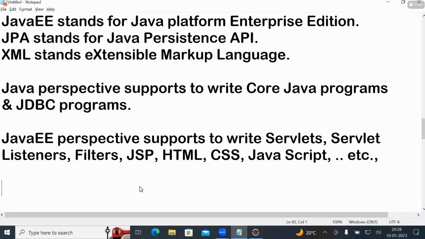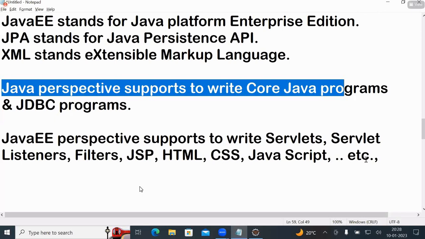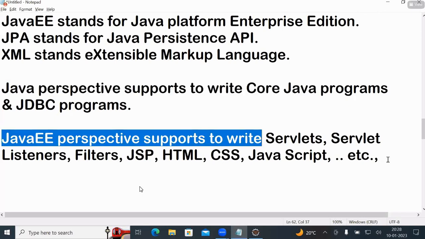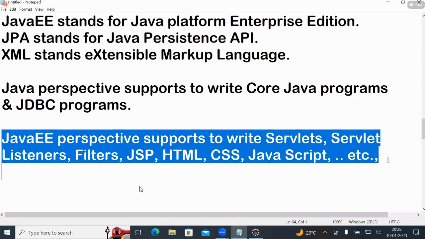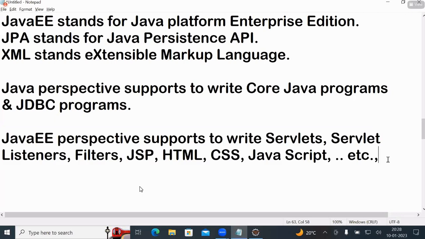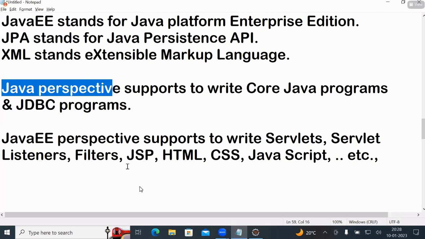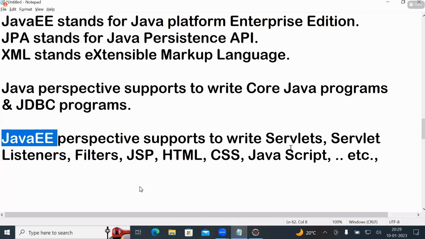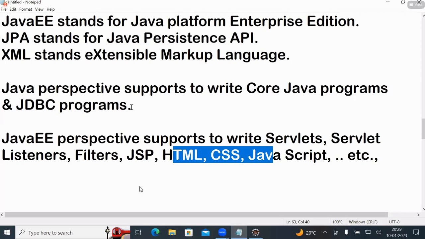See, Java perspective supports writing core Java programs and JDBC programs. Java EE perspective supports writing servlets, listeners, filters, JSP, HTML, CSS, JavaScript, etcetera. Is it over? Now, for writing a JDBC program, what do we select? Java. Okay. From the next topic onwards, Java EE, because the next topic is servlets. After that, servlet listeners, after that filters, after that JSP. At that time we use HTML, CSS, all will mix. Okay. For now we have to use the Java perspective.